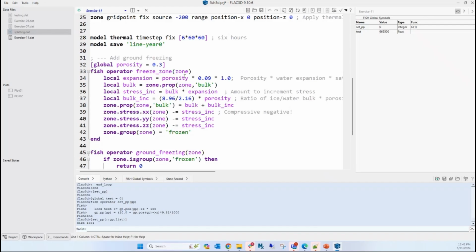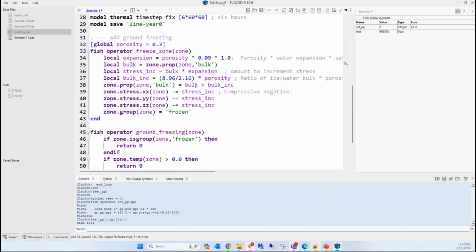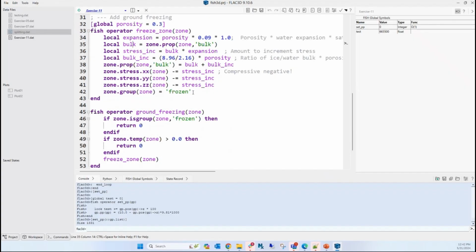So there's an expansion that depends on the porosity. We get the bulk modulus. These are local. Remember, we can put local variables inside of an operator and everything works. So we have the expansion for this zone, the bulk modulus for this zone, a stress increment, the bulk modulus increment. So here we're changing the bulk modulus if it gets frozen. And here we're also changing the stress if it gets frozen. So it becomes more compressive. And then we change the group name and call it frozen.